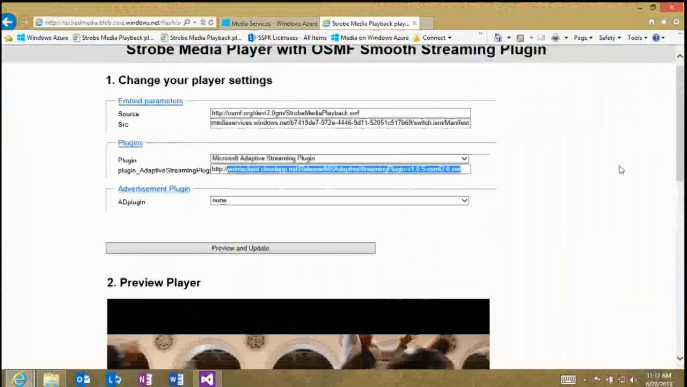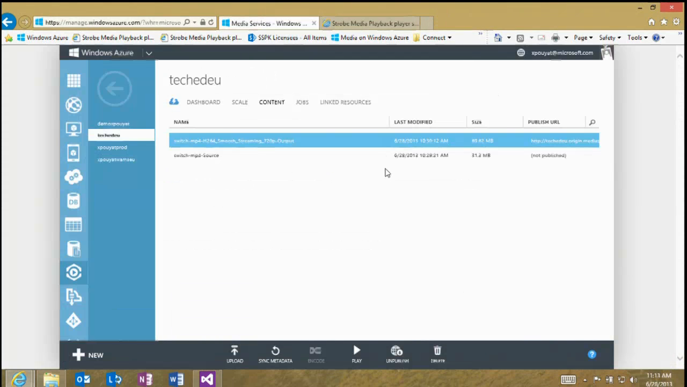The good thing is that we are just updating the plugin also to support Dash. I was explaining yesterday about the dynamic packaging feature in Azure. Dynamic packaging means that we can package dynamically when the client requests. We can output a Dash version, a smooth streaming version, or an HLS version of the stream. So basically, I have dynamic packaging here.